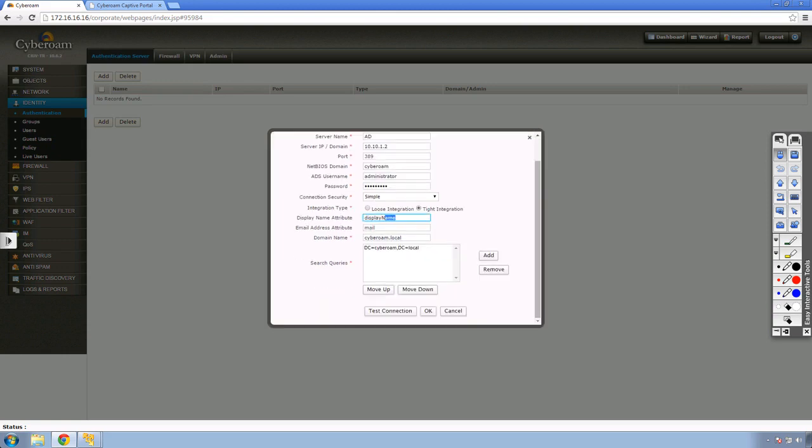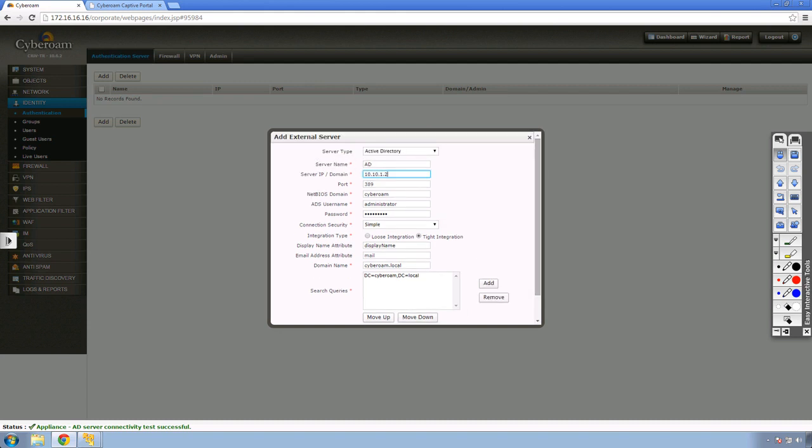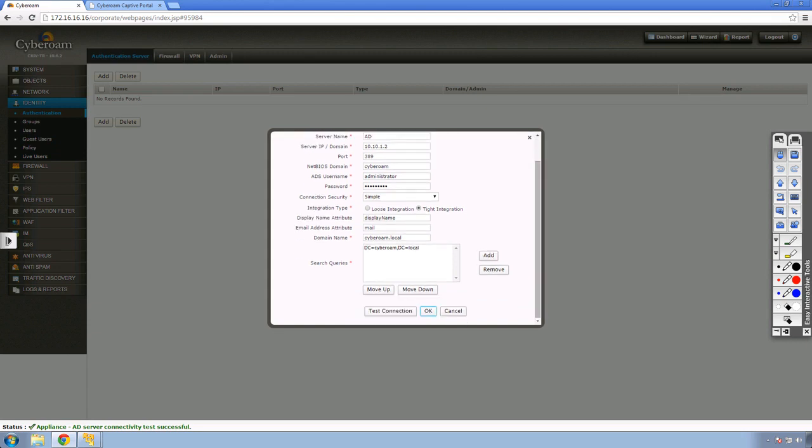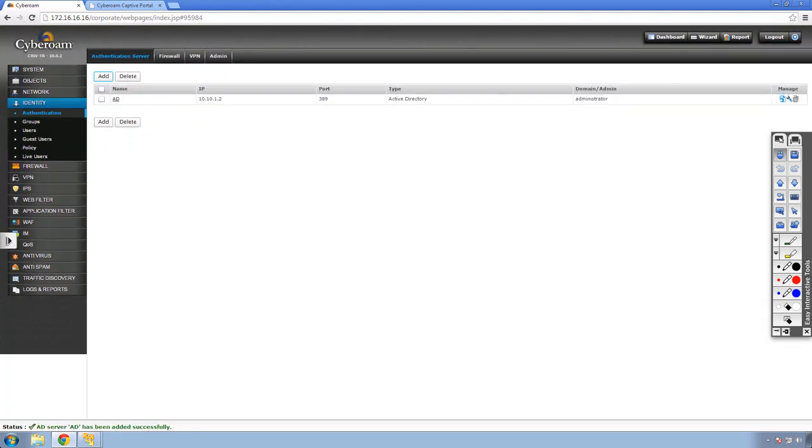Since I'm doing tight integration, I have typed in the display name attribute as well. The next thing I'll have to do is test the connection to check whether there is connectivity or not. Just for your information, I have actually placed my Active Directory in the DMZ segment, as you can see over here, because in real world scenarios most of the servers will be in the DMZ. So I've kept it like that itself. Now I'll click on OK, and now I've integrated successfully with Active Directory.